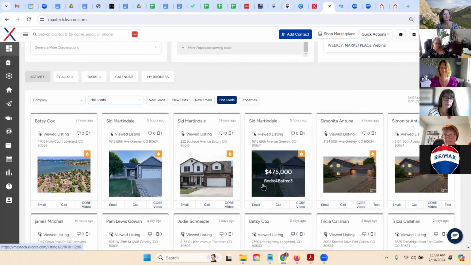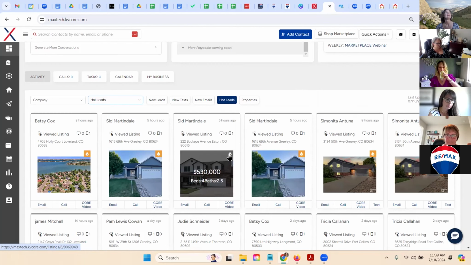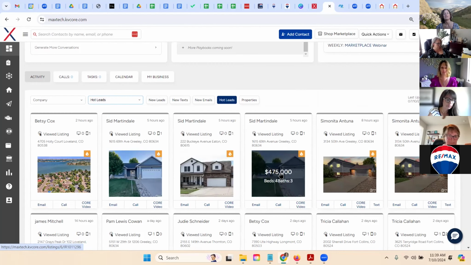So even if you're looking through your regular leads or all of the activity, if you happen to see one that has this little flame icon, that's a hot lead, meaning this person has done several things in maybe the past few hours, past few days, whatever, it's considered a hot lead. You should reach out to these people right away.